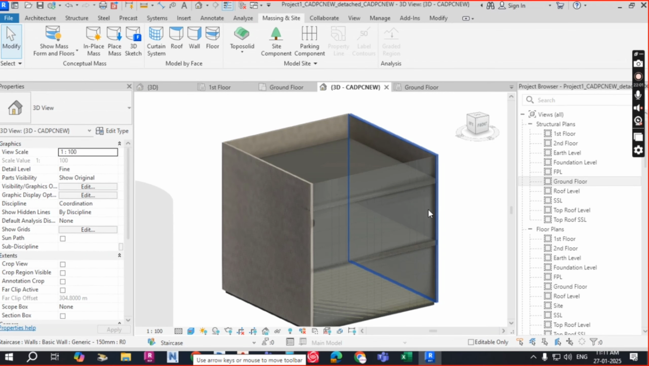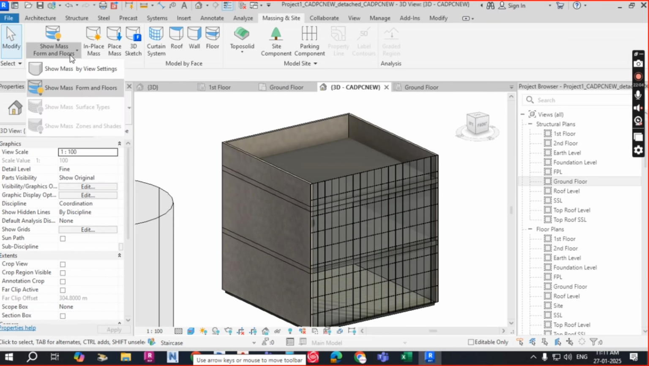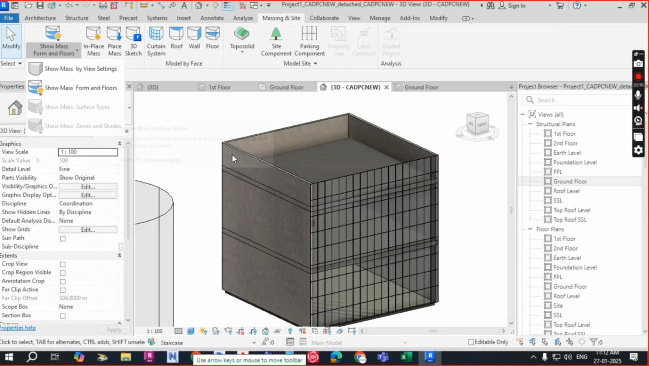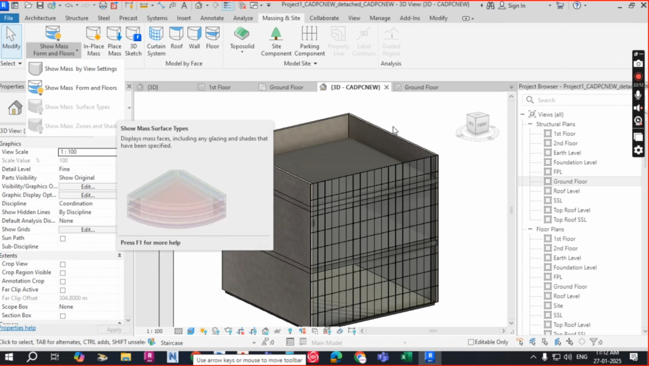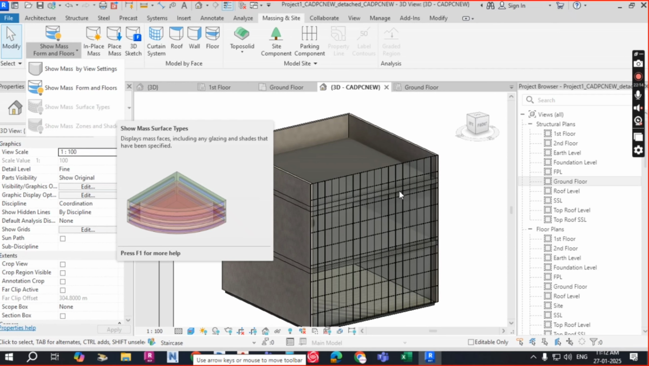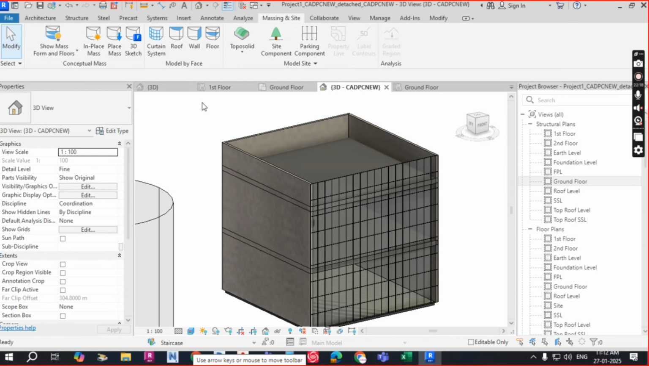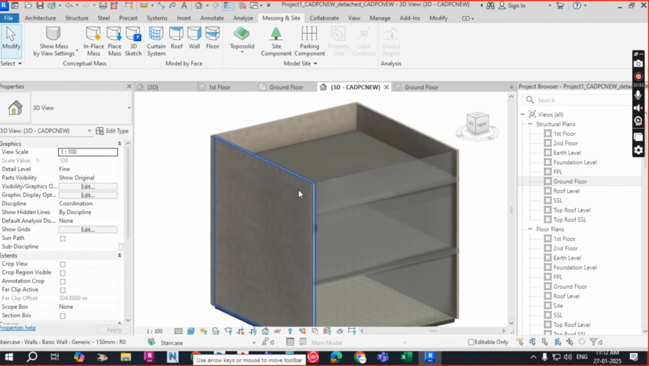So after completion of this, now you have to go here, show mass and floor, forms and floor. Here show mass by view setting. If you click this one, automatically what will happen, your mass bodies is going to be hidden, means it is going to be off. Just click on that. You can see the mass bodies has been hidden. Now it is hidden.